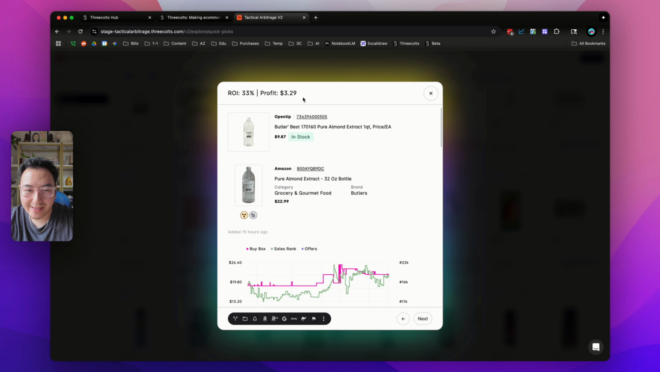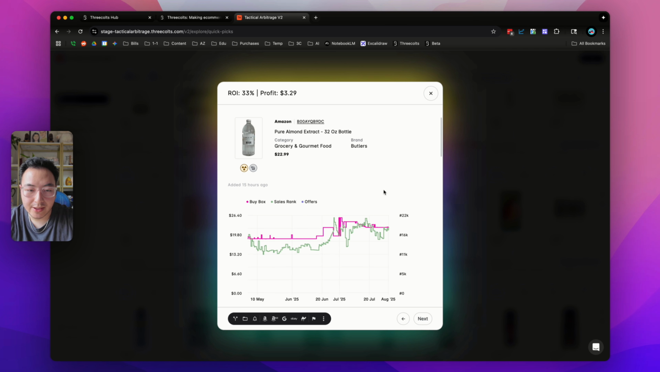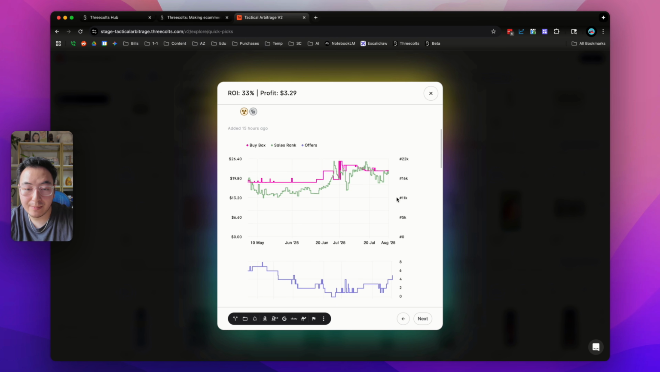So one of the reasons I picked this item is because the profit isn't too high and the ROI isn't too high. So it's more realistic. Whereas if, let's say, you see a product that is, let's say, $200 profit or 200% ROI, then it might be too good to be true, right? Whereas this one is pretty realistic for an Amazon product, especially in this price range of $23. What we're going to do is go down to the sales rank and buy box history over time and take a quick look at it.